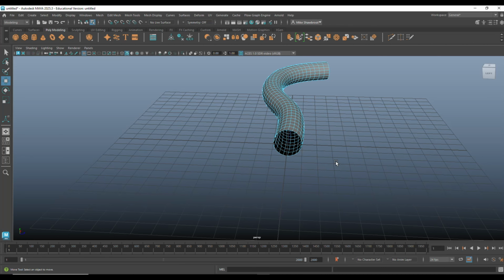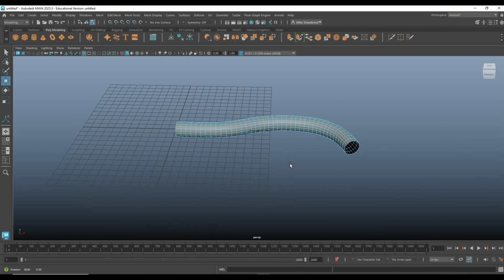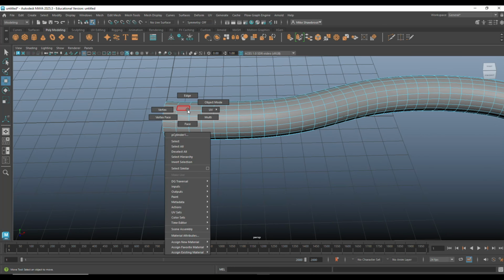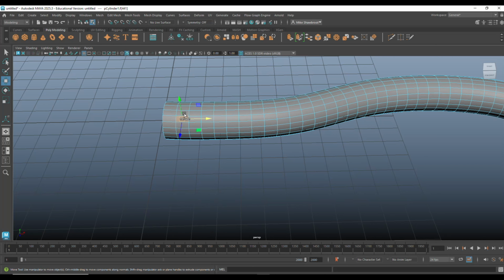I'll get rid of that as well. So now that we have this, it's time to create our ribs, right? So we're going to go in here and we're going to right click, go to face mode, and we're going to start to select these.